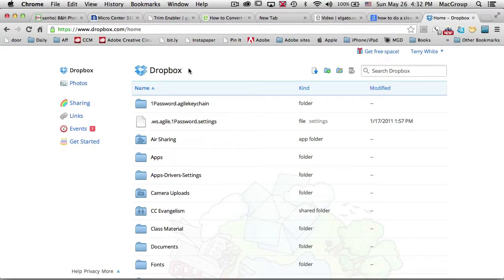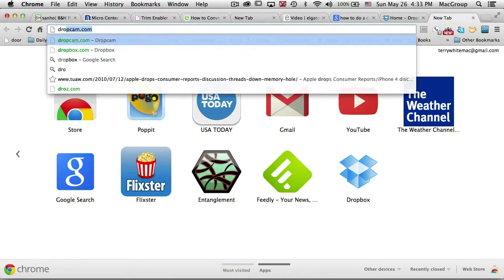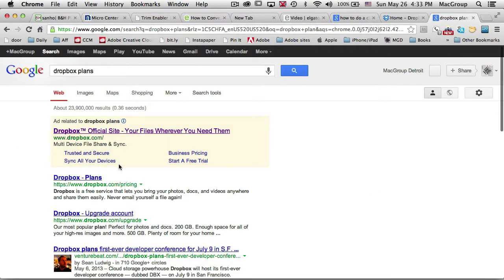Those are all my Dropbox folders. I don't know where the plans are because I don't use this. But now I'm curious. Let's do it this way. Dropbox plans. Here we go. This is what I wanted.